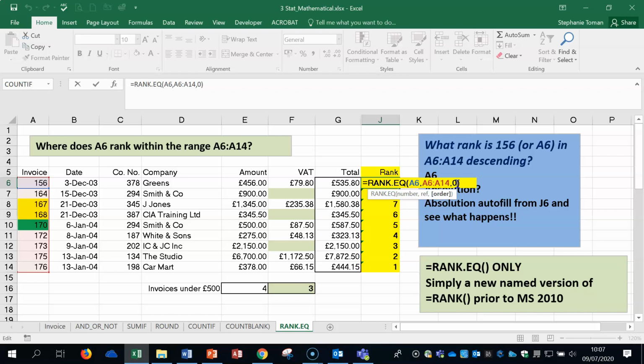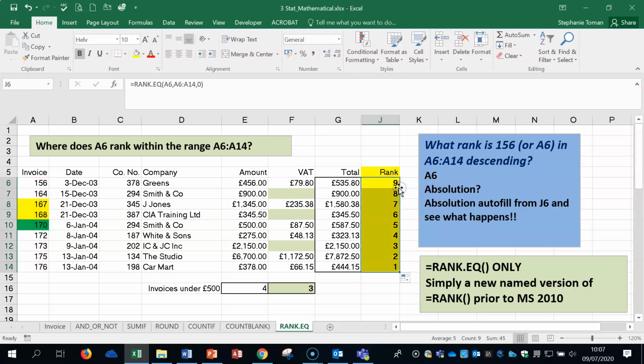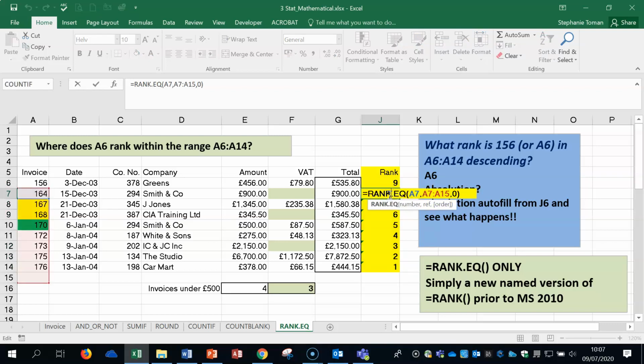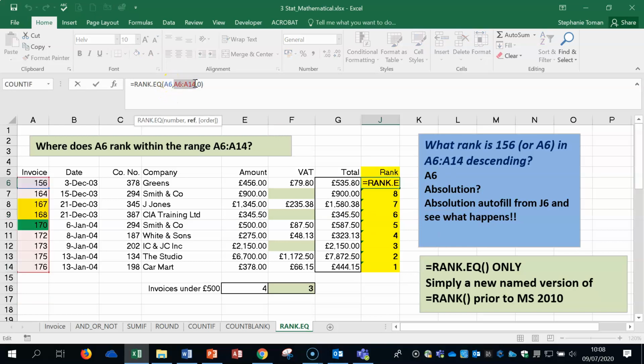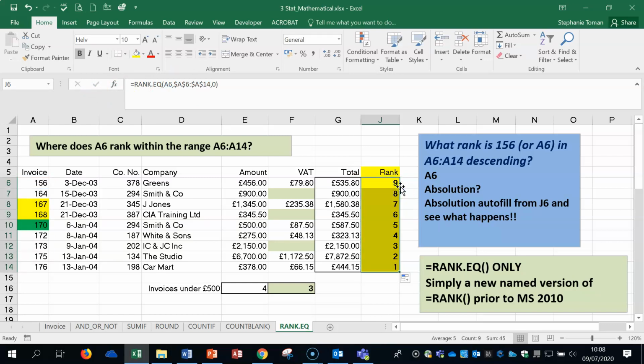However, when I autofill, I get these green arrows. So I'm thinking something's not right there. So if I double click on one of those, do you see how the range is moving down? So as I've autofilled down, so has that range. So guess what? We need to absolute, don't we? So a range that we're sticking to in a rank needs the F4 applying to it, and it needs to be absoluted, and then it will work correctly.